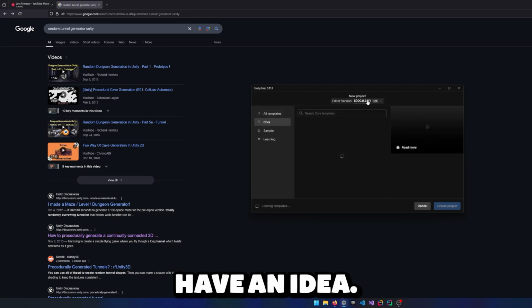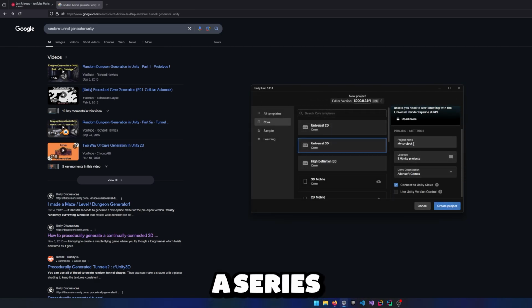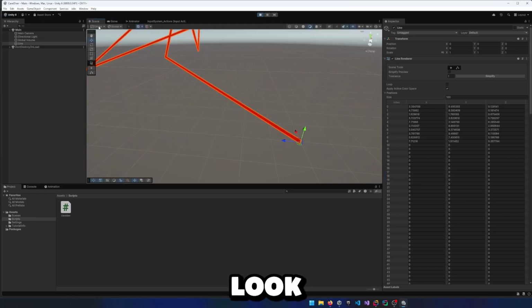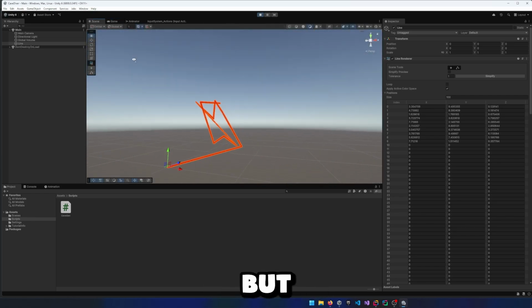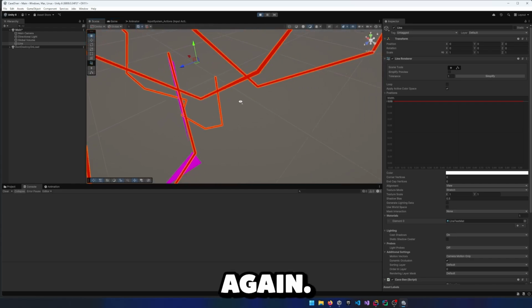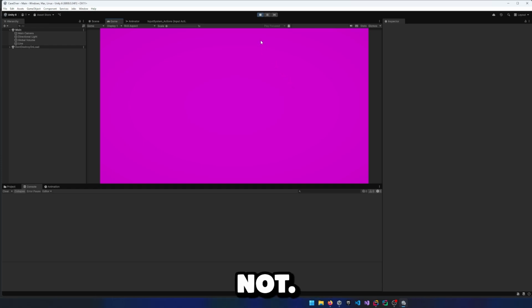However, I have an idea. What if, instead of creating literal caves, I just make a series of connected tubes and call it a day? This is the first prototype. I mean, it doesn't look like much because it's just a line, but what if I do this? Alright, maybe if I try again? Alright, almost. Nope, definitely not.